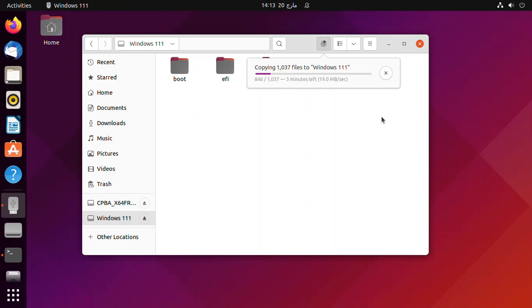For now, I am going to wait till the files are copied from the ISO onto the USB flash drive.